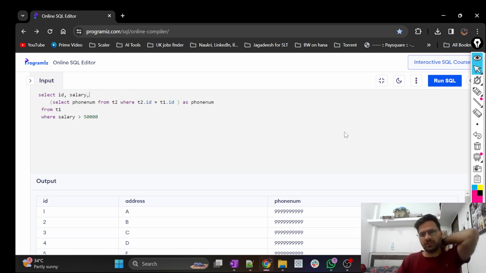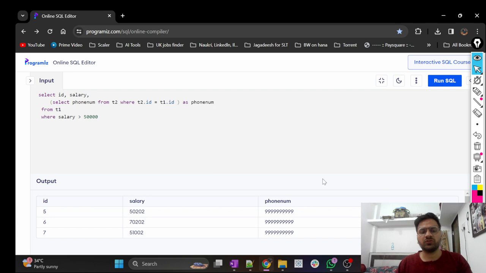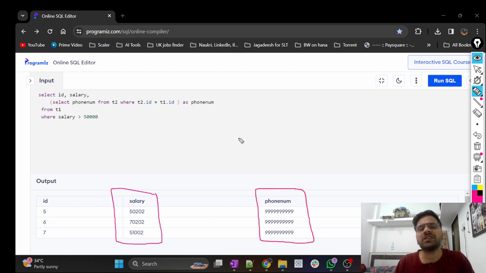Okay, so let's run this code and see the output. I'm just missing one comma here. Let me run this. Okay, so we are getting an output where the salary is greater than 50k as well as the phone number. So, without using a join, that is the important question here. Let's try to understand the logic once again. We used something called a subquery to get the phone numbers out of T2, with a condition that the IDs from table 1 and table 2 should match each other, and those phone numbers I'm getting are assigned back here, right?